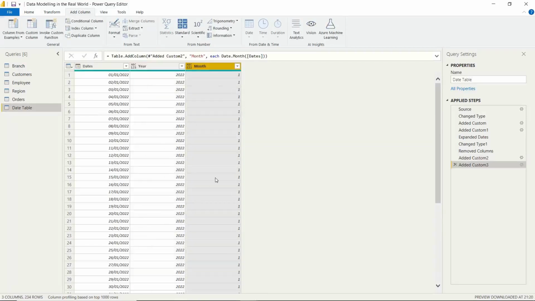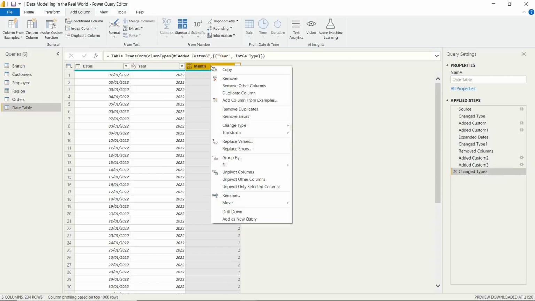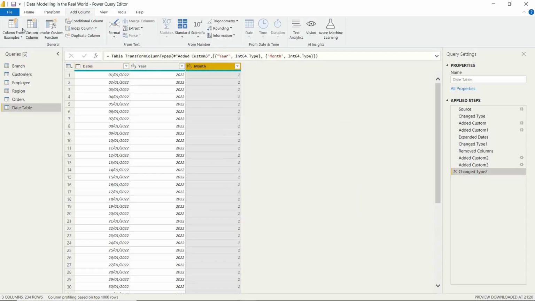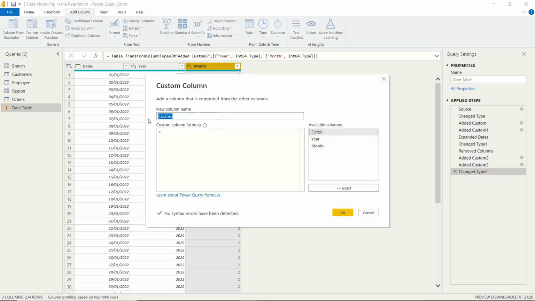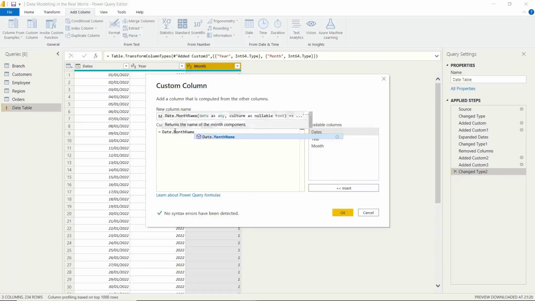Date.Month, fantastic. And then we can go ahead and start to change some data types, and we can get some more information in our custom column. So this time we may look for the month name, because we'll need that as well as the month number. So again, fairly intuitive. We've got the Date.MonthName. You'll notice I've made a syntax error there. I should go back and correct that.